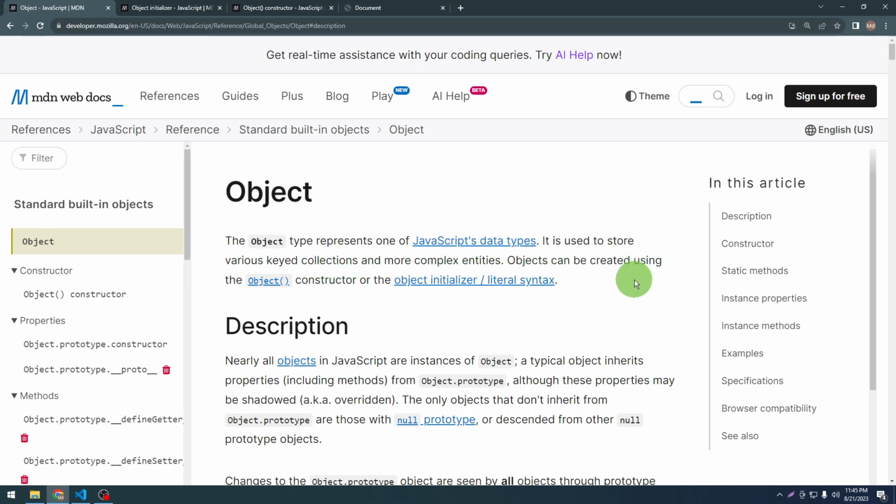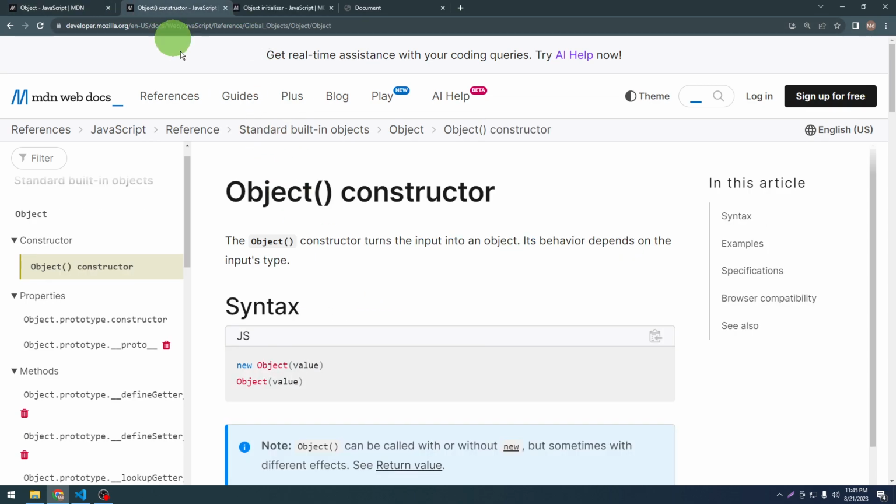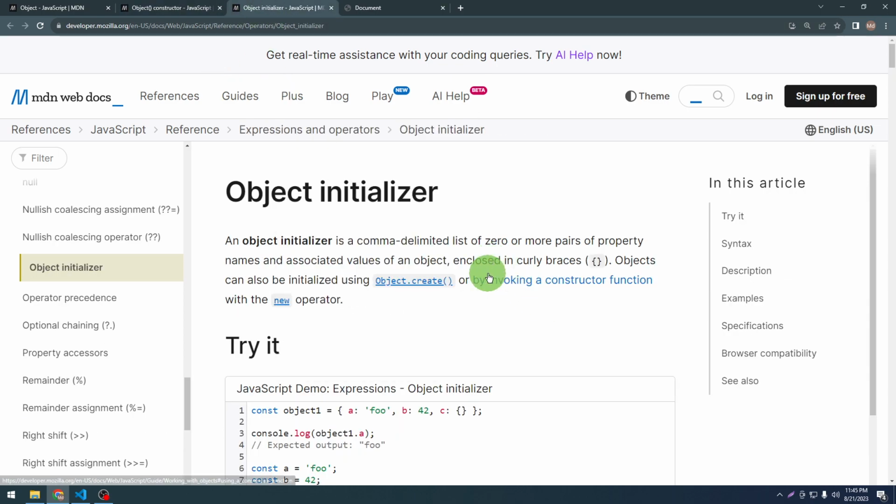Objects can be created using the object constructor or the object initializer. So we will be looking into these two. We can either create with object constructor or object initializer. We did create objects previously with object initializer.